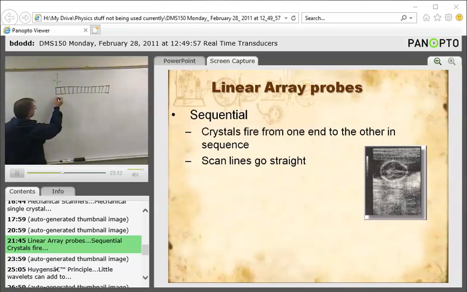And then this crystal sends out a little sound beam. And as you can see, it hits some structures and sometimes it doesn't, and then it goes all the way down and comes back. Makes sense. So that's what we get. We send out a sound beam, it goes down, it comes back.